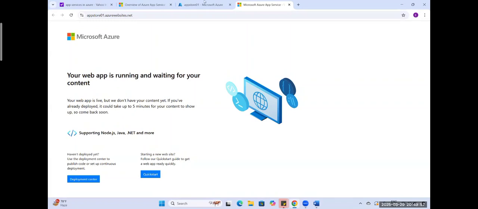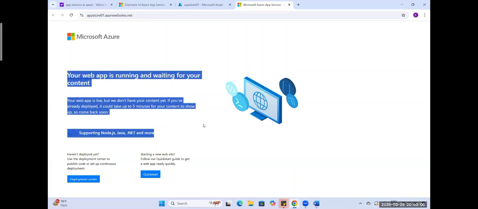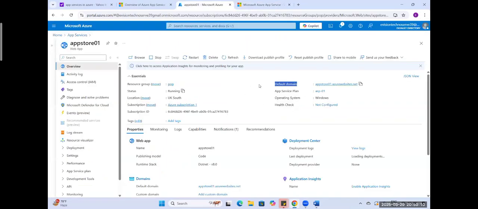Meaning, any application you run in this place, that should be available. Any website you run, that should be available. But right now there is nothing. We have just accessed this particular page. So we will upload something.